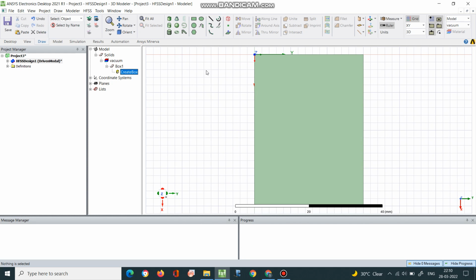So now this is the first step I have drawn. I have not given the name for the material. Material, let it be vacuum. Later we will be assigning material to all the boxes, all the structures. And now I have drawn the substrate using the box.